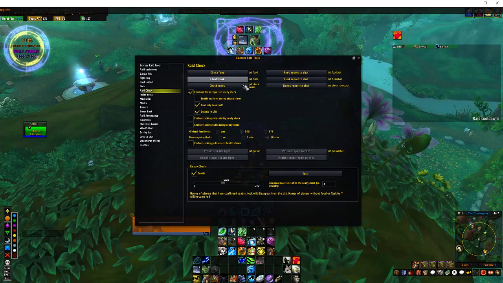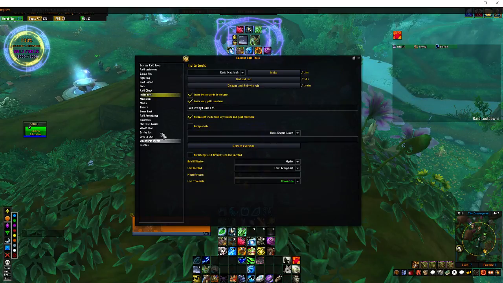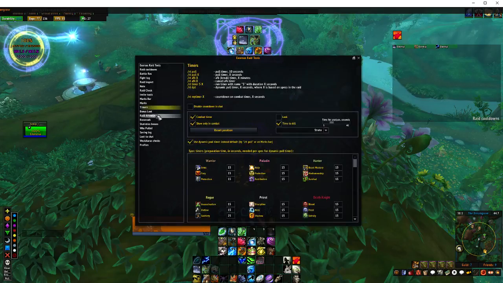Raid check, again, really only for if you're an assistant or leader. You can check your food, everything to do with your actual raid itself. You can set minimum food levels. So for Legion, obviously, you want to be hitting about 300 in your food, and you can show expiring flasks. So if you're coming into a long fight, a 10-minute flask probably won't last you the whole fight. So you can change that however you feel like. And most of the other stuff speaks for itself.